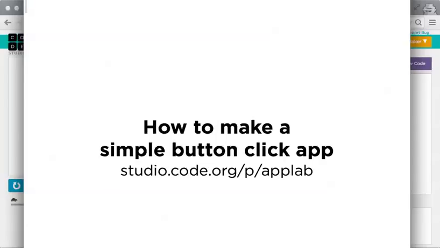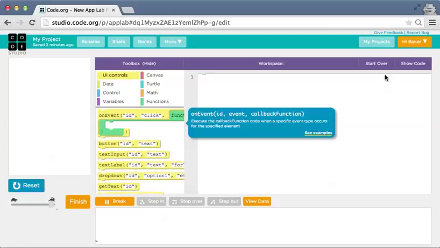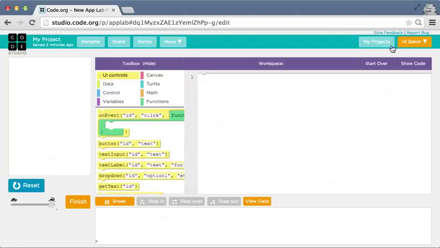Hi everyone. In this video, I'm going to show you how to make a simple app that responds to a button click. The first thing to note is that I am signed in to App Lab so that I can save my project, and I have a blank workspace.